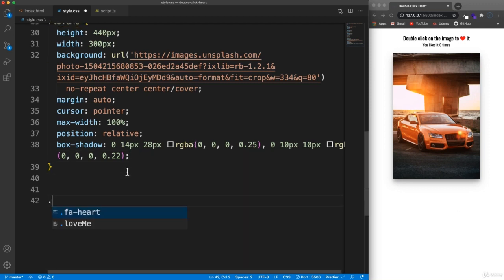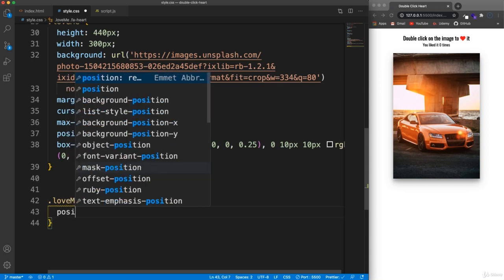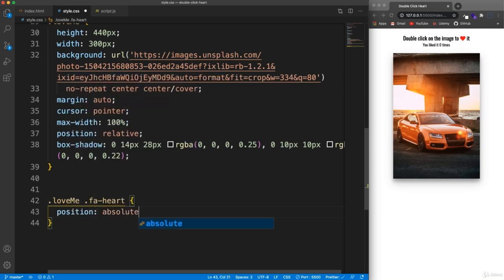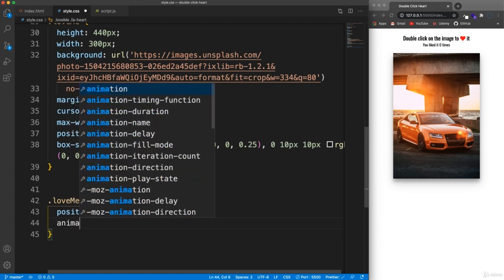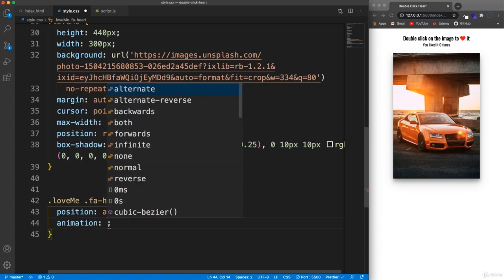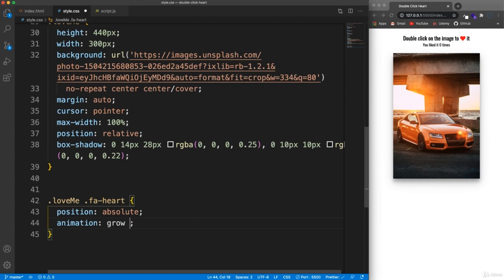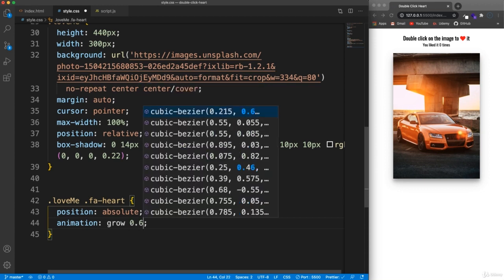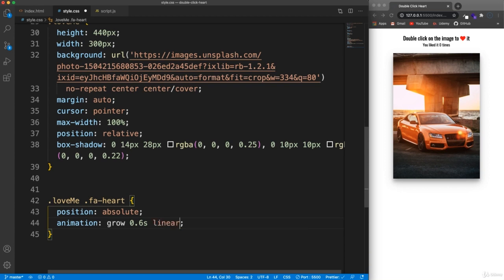So now let's do the heart that's in the Love Me class. FA-heart. And like I said, we want to position this to be absolute. And we're not going to see this just yet because it's going to get put in through the JavaScript. So we're just adding the CSS, which isn't much. We want to position it absolute, and then we want to have an animation for it, which I'm going to call grow. And we'll do that over a period of 0.6 seconds and make that linear.